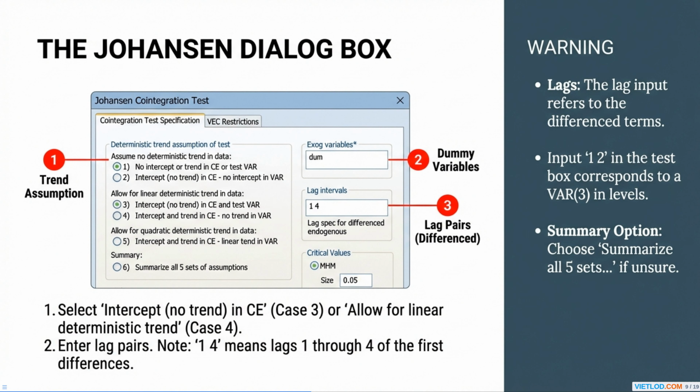This slide provides a visual guide to the Johansen Cointegration Test dialog box in EViews, highlighting the critical settings to configure. First, for the trend assumption, you must select the appropriate deterministic trend assumption. The instructions advise selecting intercept no trend in CE, which is case 2, or allow for linear deterministic trend, which corresponds to case 4, depending on your data characteristics.